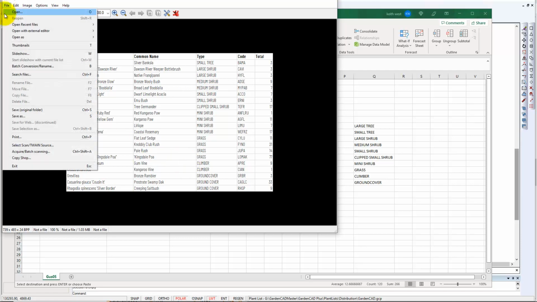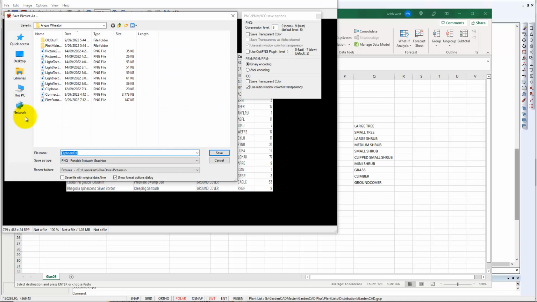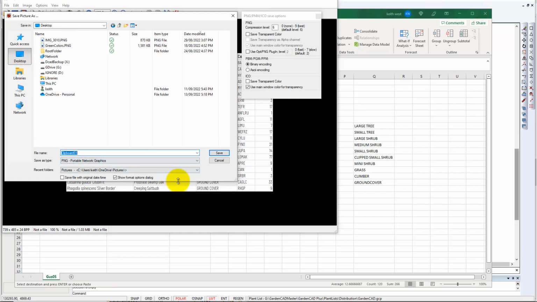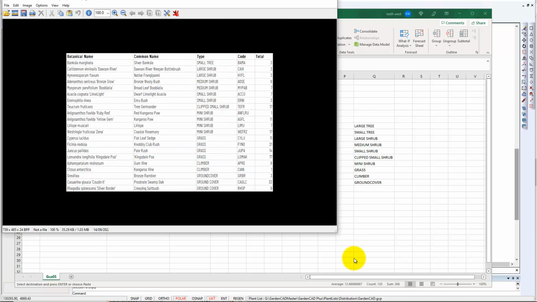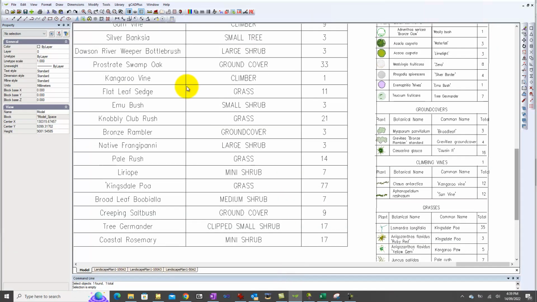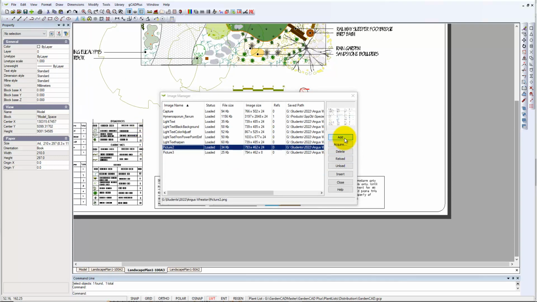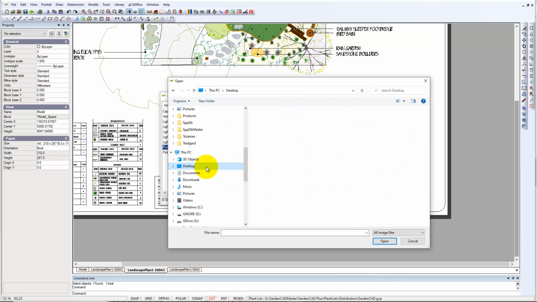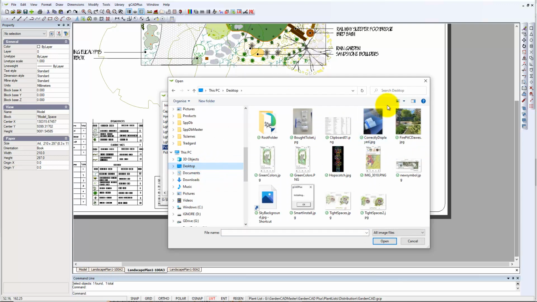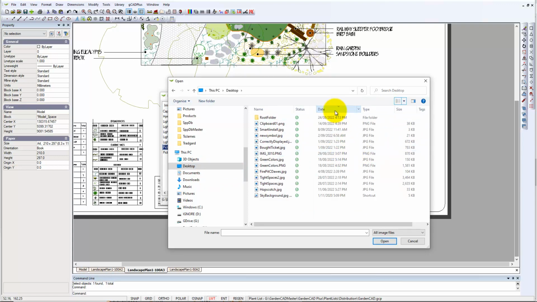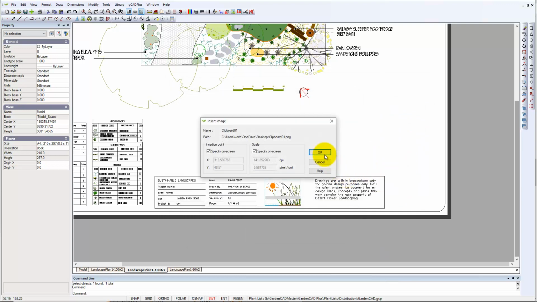So let's do it. File and save as. We'll put it on the desktop, clipboard 01, and now I'll go back to gCADPlus and we'll take a look at one of our layout sheets, and we'll say format, images, we'll add one, we'll go to the desktop and change our files of type, put some details there, do it by date, clipboard 01, and then we can insert it in the usual way.